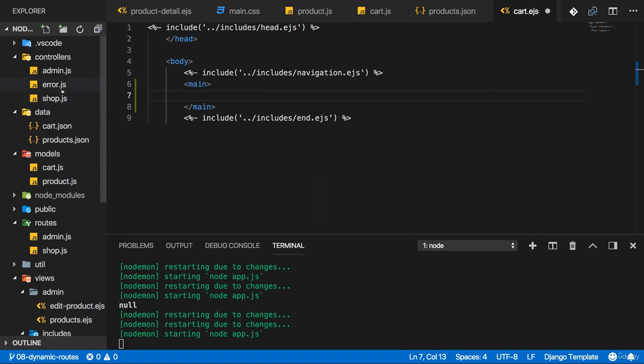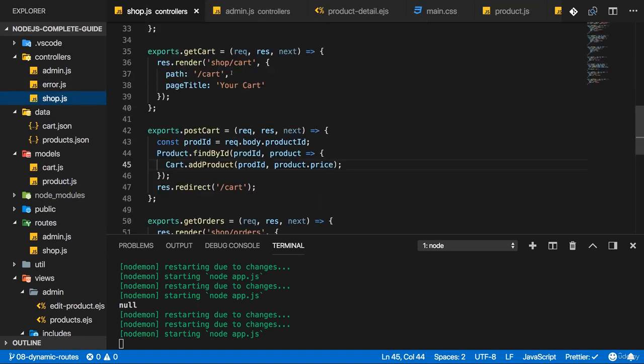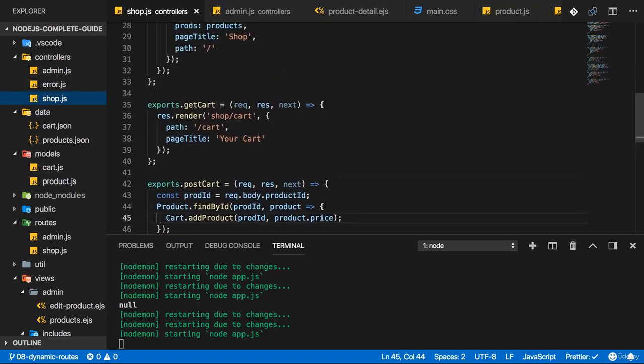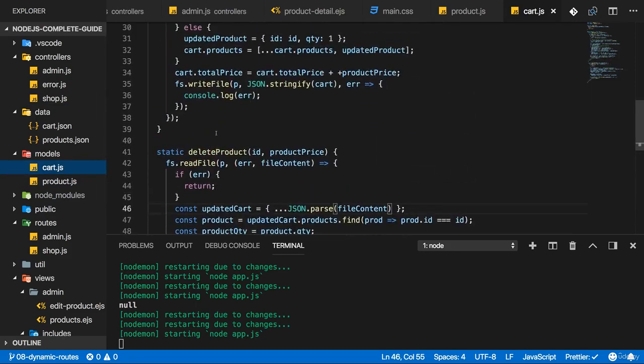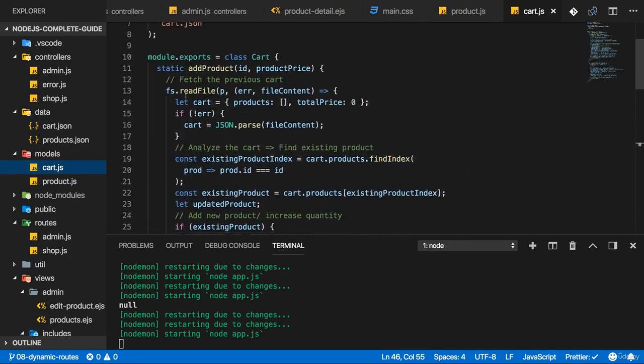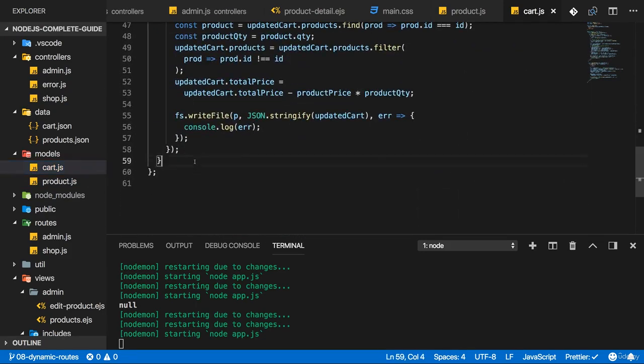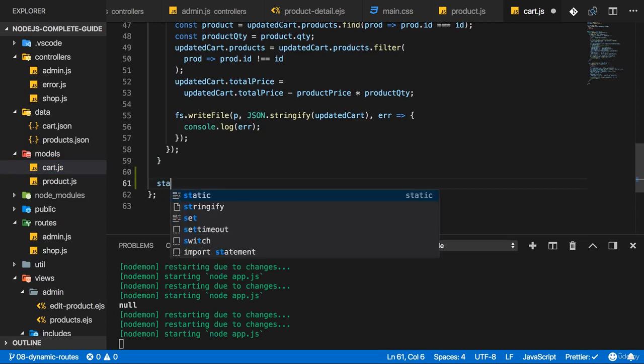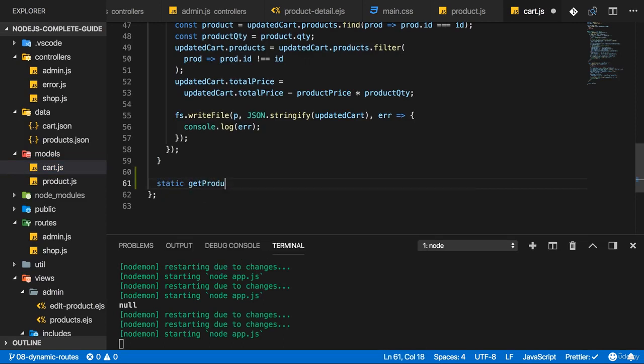So let's go real quick to the shop controller where we load the cart. And there, first of all, we need to be prepared to fetch all products because we want to return them to the cart. However, of course, not all products we have, just the products we have in the cart. So for this, we need to go to the cart model first of all. We got delete product and add product. Now we need a way to get all the products in the cart. So I'll add a new static function, get products here.